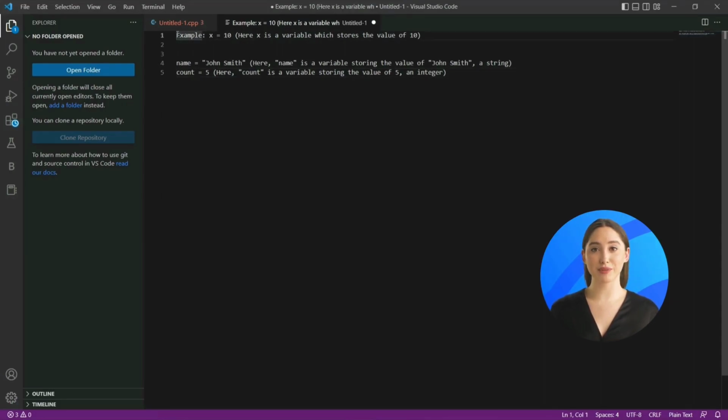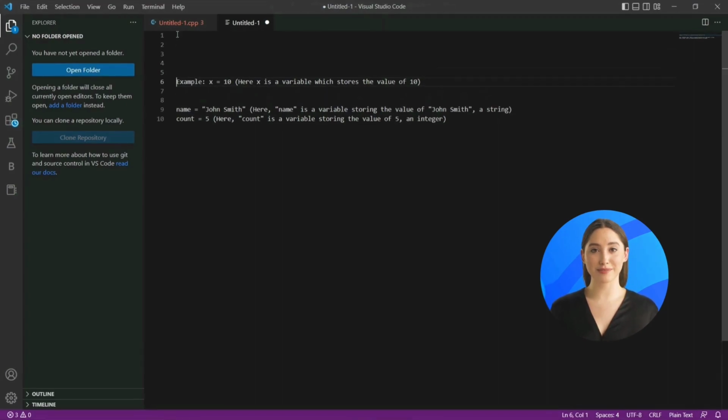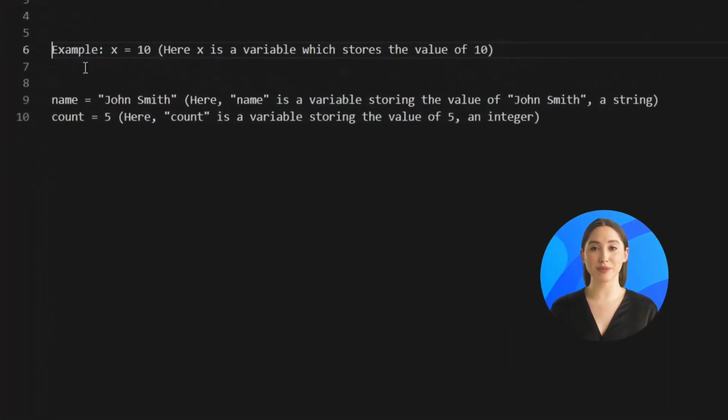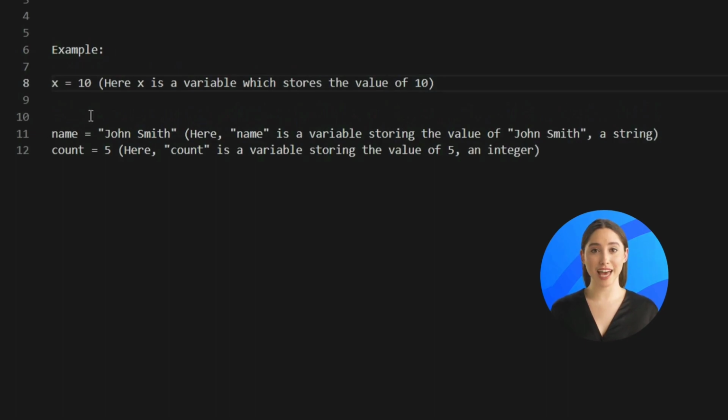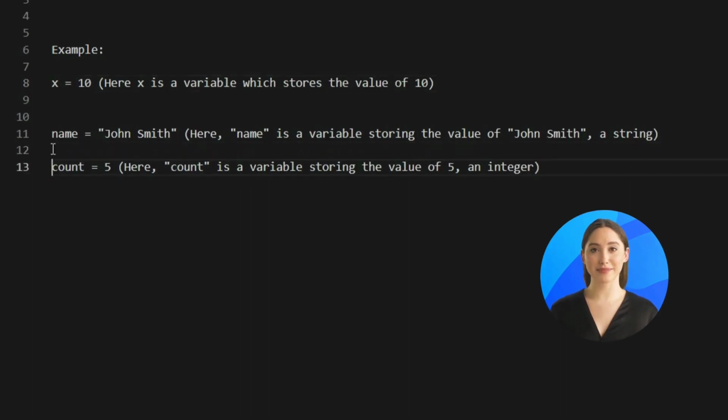Variables are assigned a value using the assignment operator equals. Variable names must start with a letter or an underscore and can contain letters, numbers, and underscores. Python is a dynamically typed language, so the type of a variable is determined by the value assigned to it. Variables can be reassigned new values at any time.